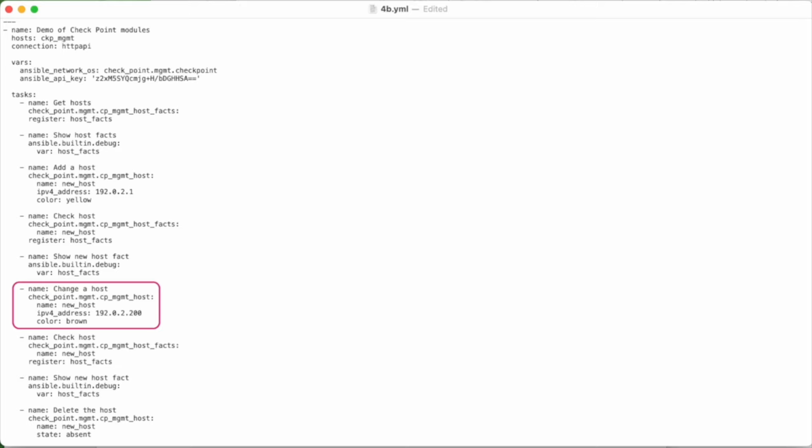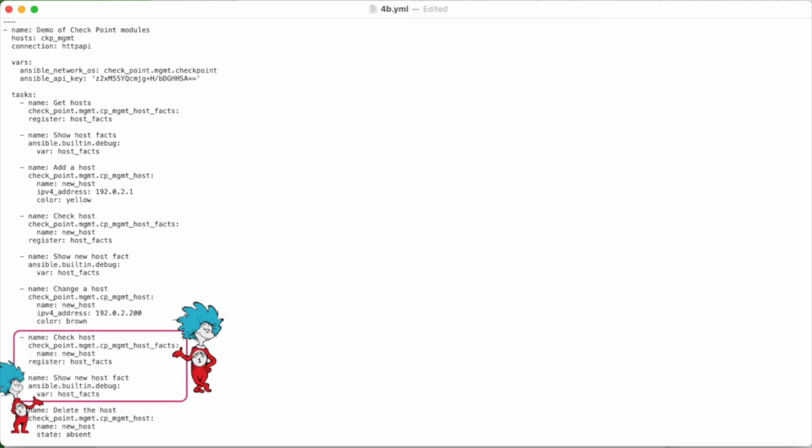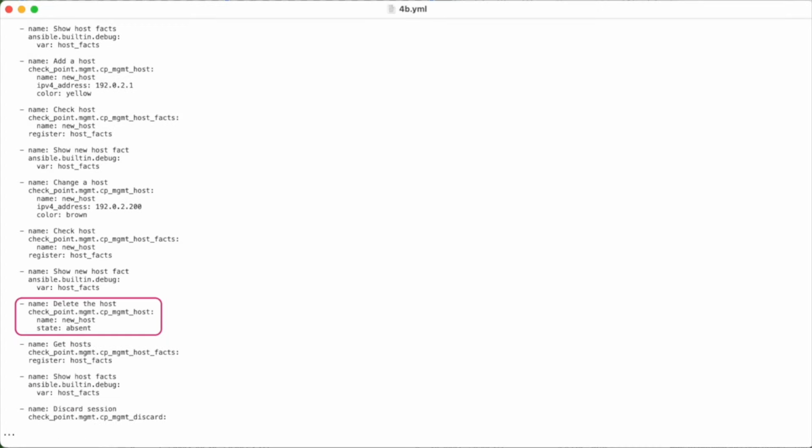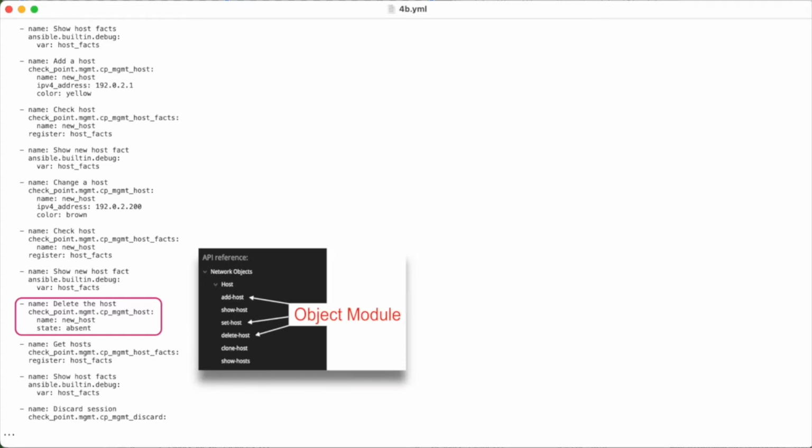If you want to see the result as you go along, you do the same 2 things as before. Literally. The next task deletes an object. This is the object module again, which requires the name parameter. State is now absent, which maps to the delete API. Only the name parameter is required for state absent.